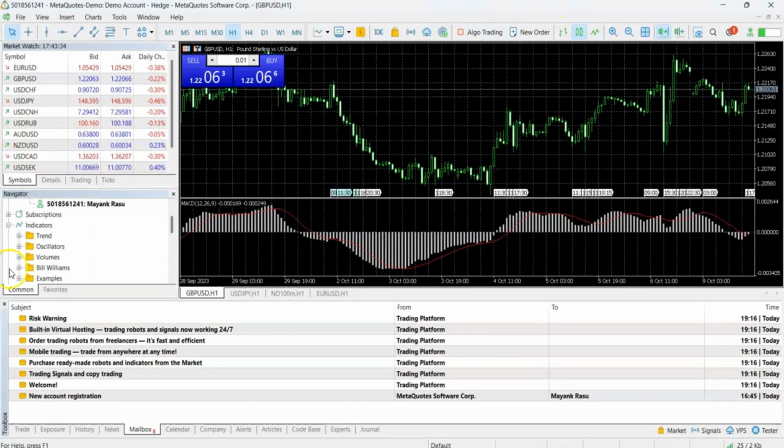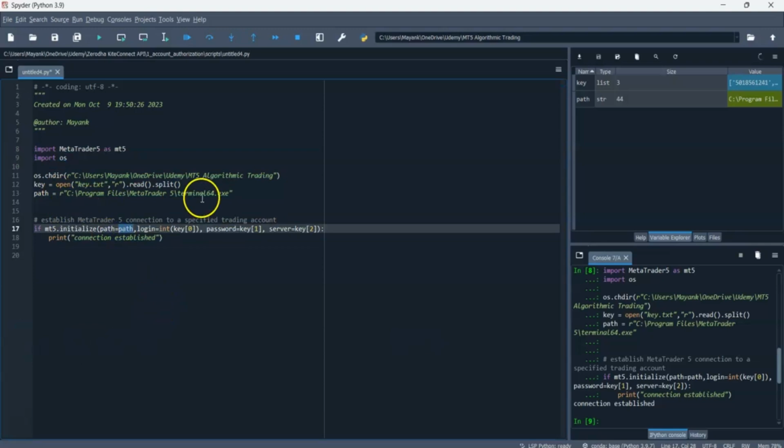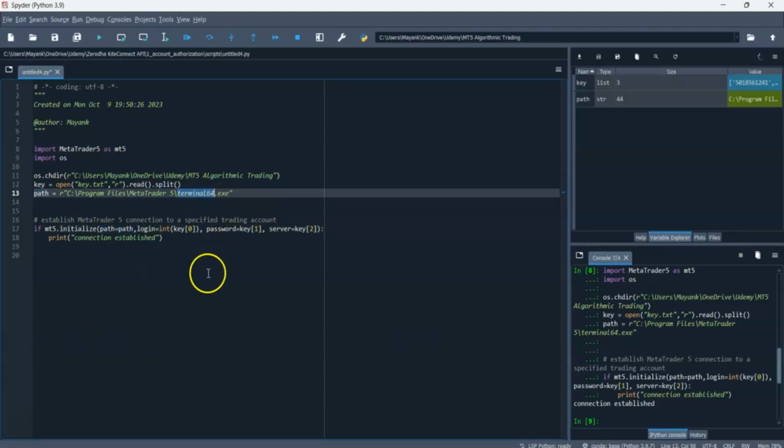Voila! You can see that the terminal just came back from the dead. So essentially what is happening is that when we give this path, a path where this exe or executable file is stored, the Python is actually running that executable, which is firing up our terminal.